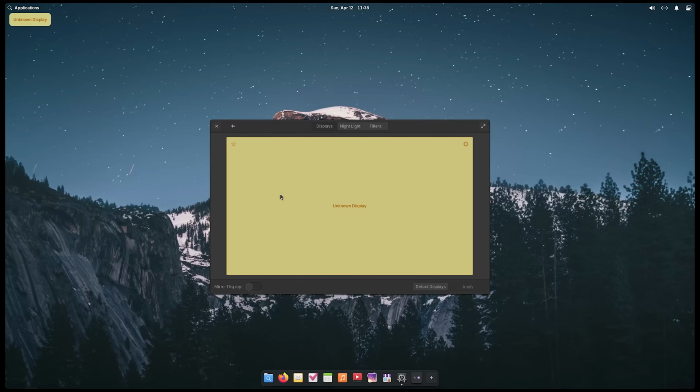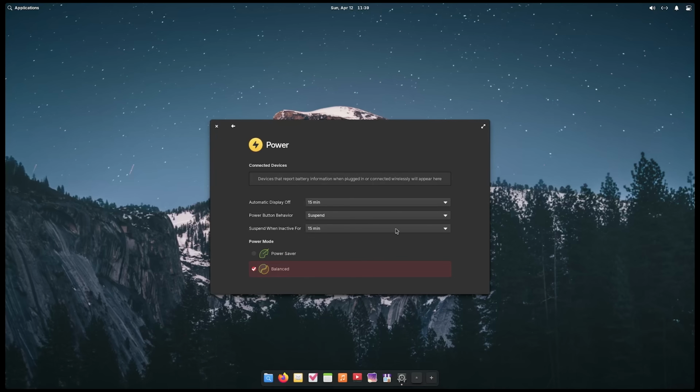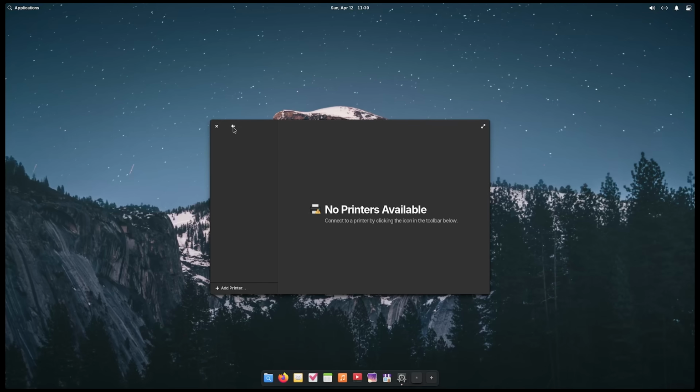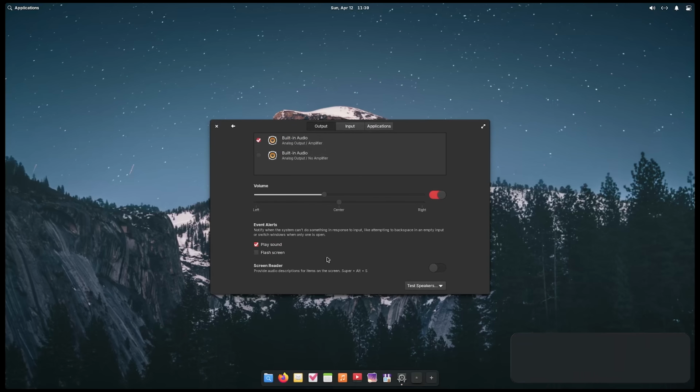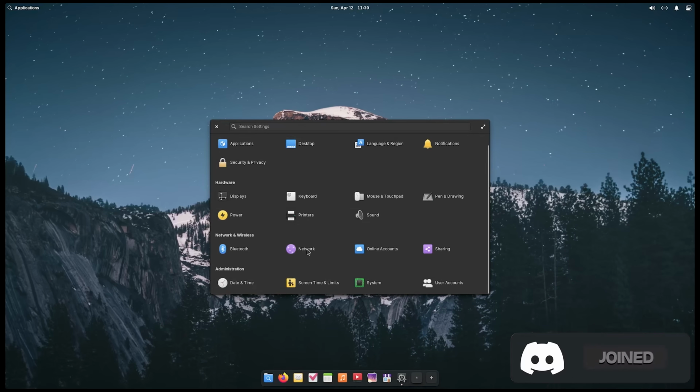You also got displays, which I was showing you earlier. You also got keyboard, mouse and touchpad, pen and drawing, power, which you can just kind of change your power settings, nothing fancy. Printers, you can add your printers if required. You got sound settings, so you can change your sound settings, all pretty self-explanatory. You got Bluetooth, network, online accounts, sharing, date and time, screen time and limits, system, and user accounts.